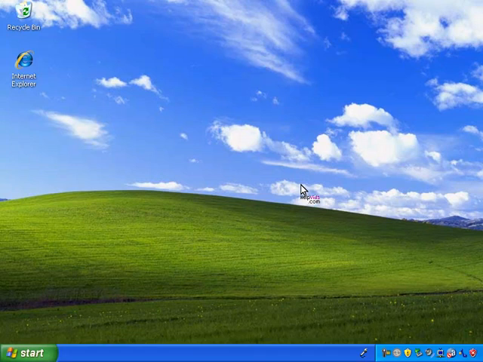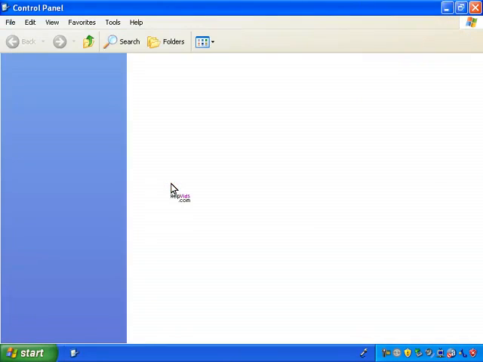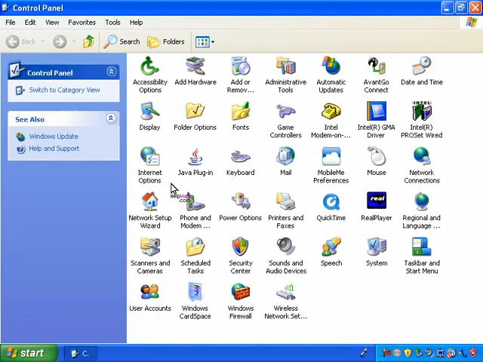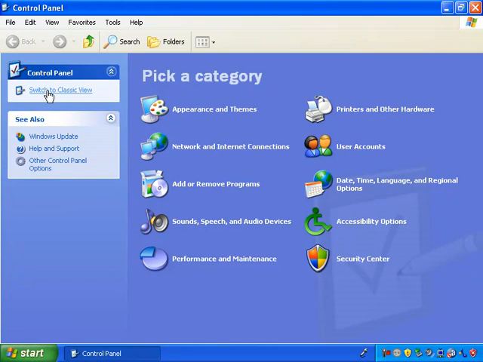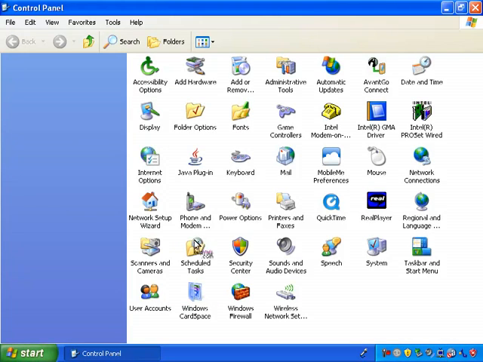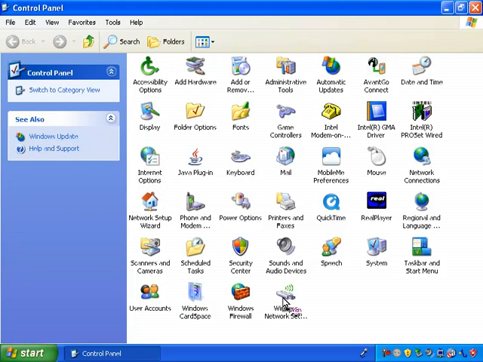Today I'm going to show you how to configure the Microsoft Windows XP firewall. To begin, let's click on the Start button and then go to Control Panel. Now make sure that you are in the Classic view. On the left hand side here you'll see Switch to Classic View, and that'll be the view that contains the most icons over here on the right.